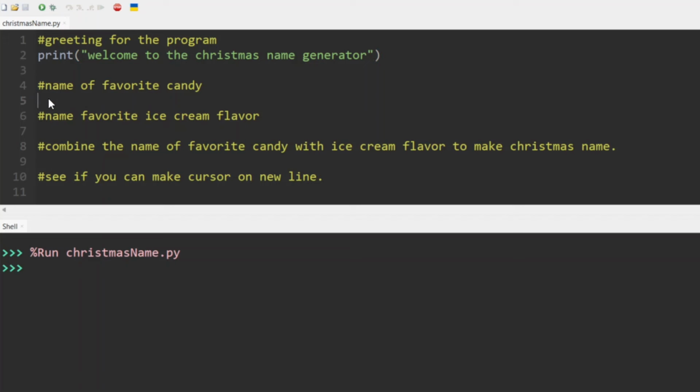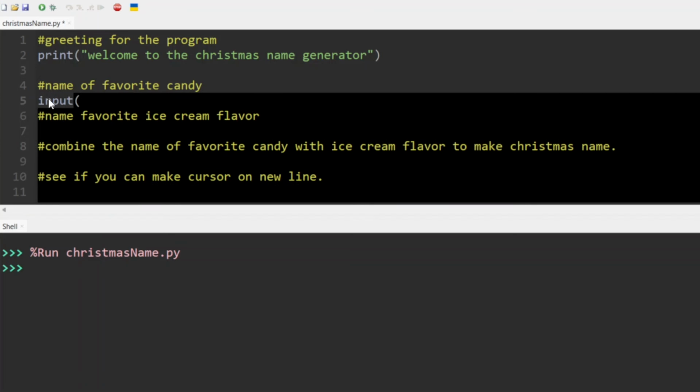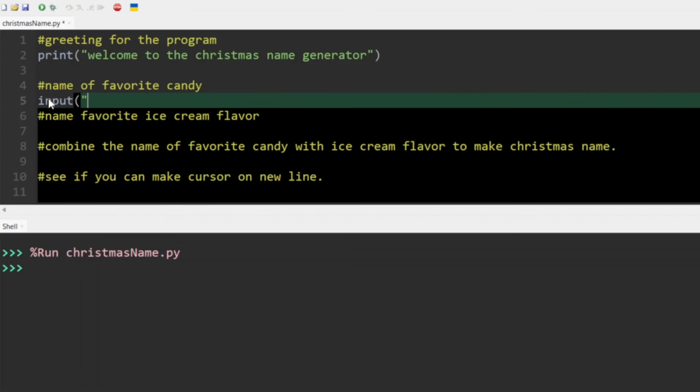So name a favorite candy. So this is an input. Do you remember how to do that? It's a different function than print. So input. What's the question? What is the name of your favorite candy? Question mark. Remember, I always said put a space. You'll make it cleaner.